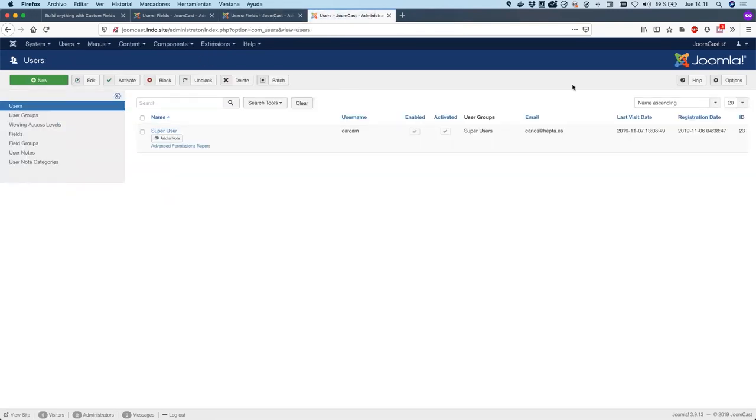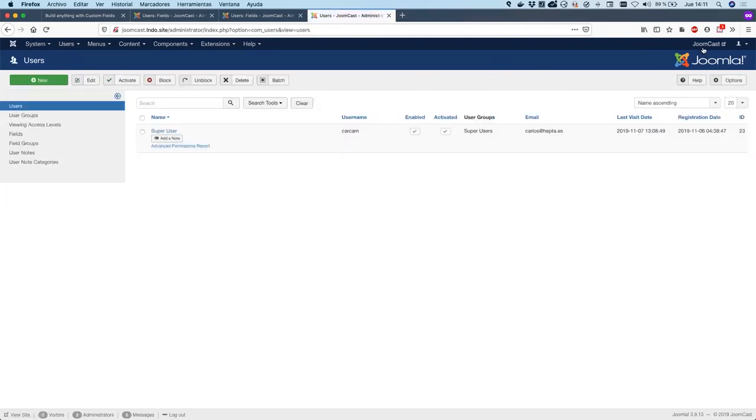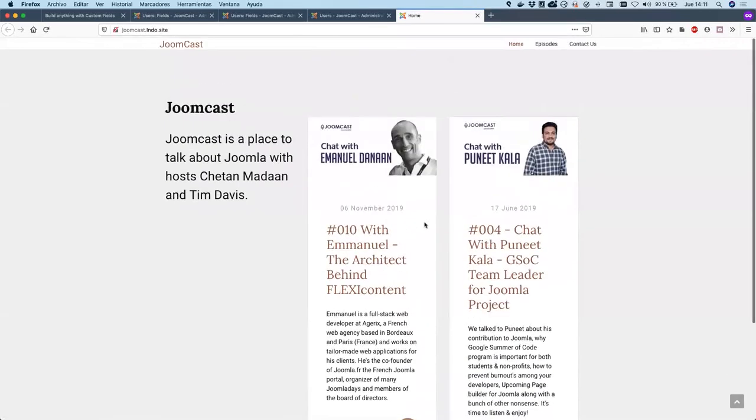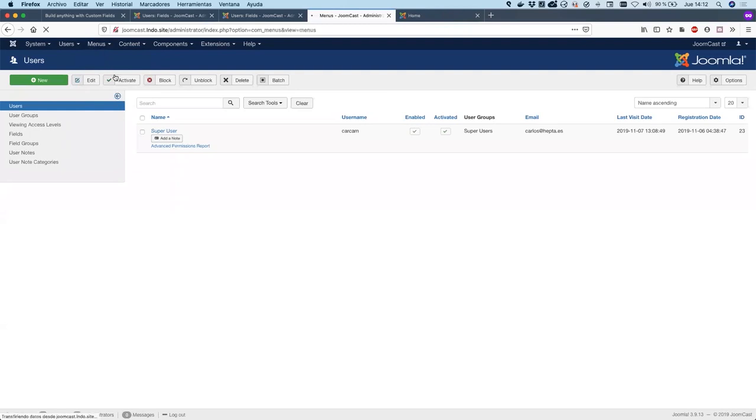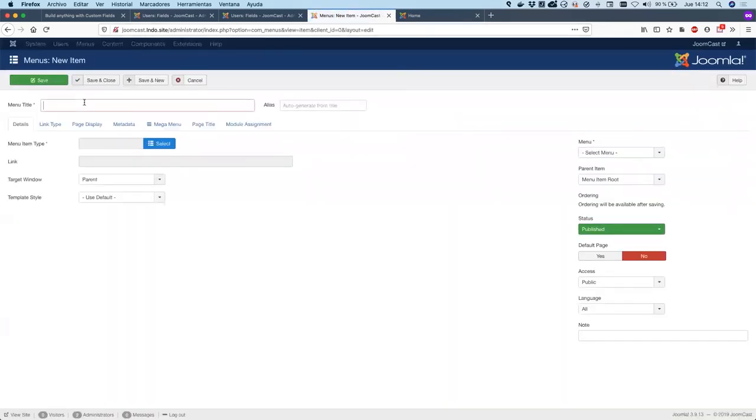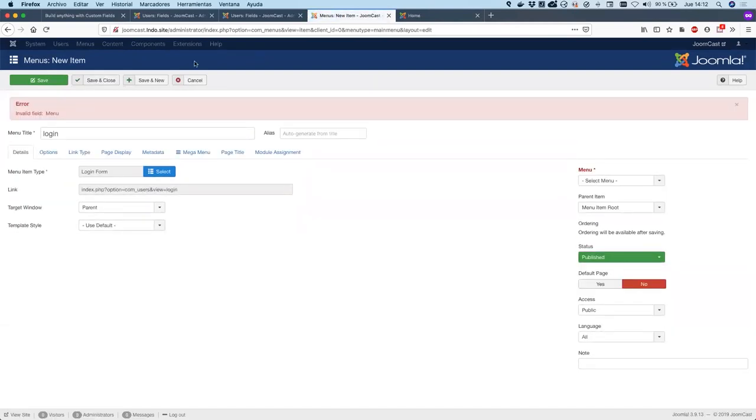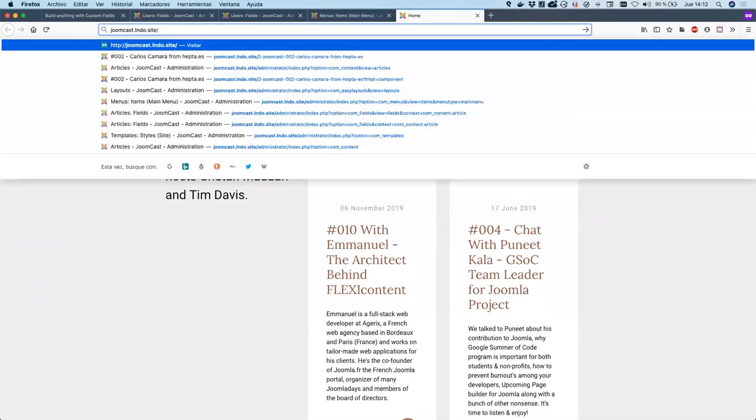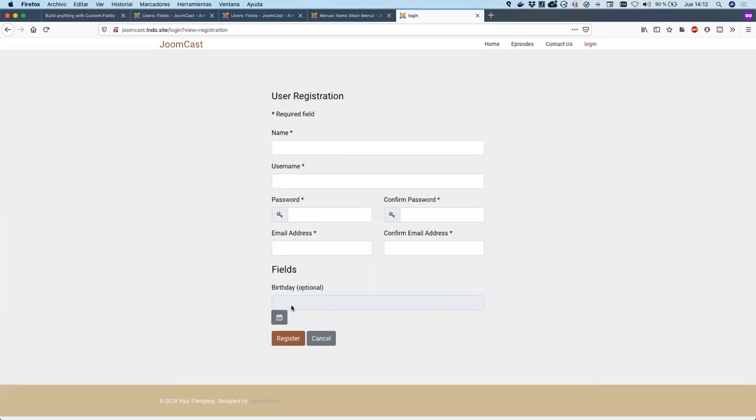This gets a bit better, because you can come to options, okay? Let's allow user registration. This is the site we are building. You don't know it yet. And let's try to add a new type. Okay, we come here, come to users, we should have our login form. We are good to go. Embedded field menu. Okay, good to go. Now that we have a login, we can have a "don't have an account" link. Okay, here are our fields. Here we have the birthday field.